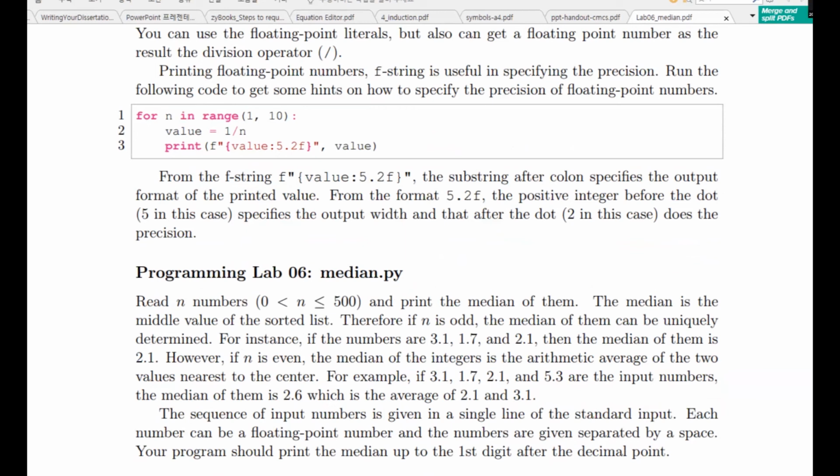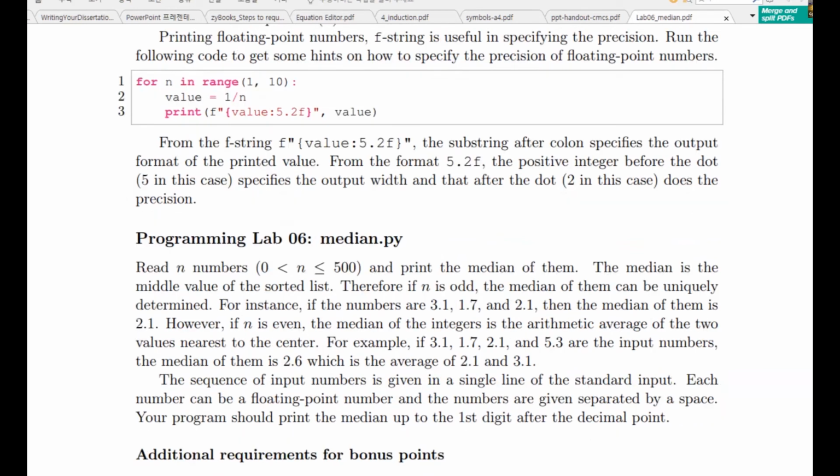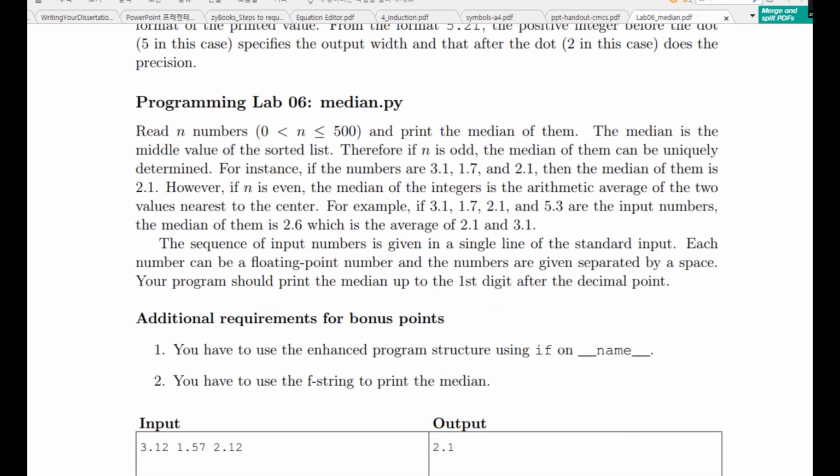Okay, so your program should calculate the median of arbitrary numbers. The sequence of input numbers is given in a single line of the standard input. Each number can be a floating point number, and the numbers are given separated by a space. So your program should print the median up to the first digit after the decimal point. So this is for the additional bonus point.